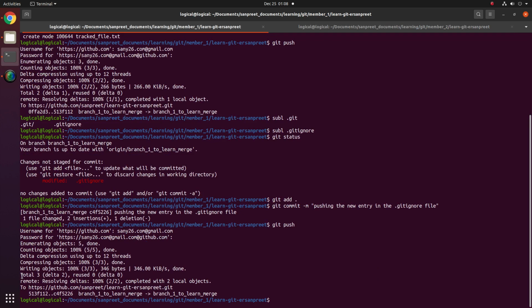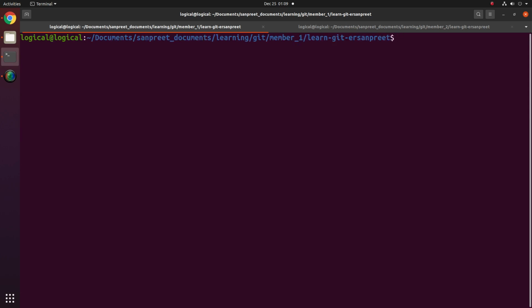Now how to resolve that? There are two ways. One, you can delete this file from the local and push to the remote. The second option is to follow these simple instructions. For example, member 1 can say git rm -r with the flag --cached. This is a flag, and then the file, which I think was the file we added.